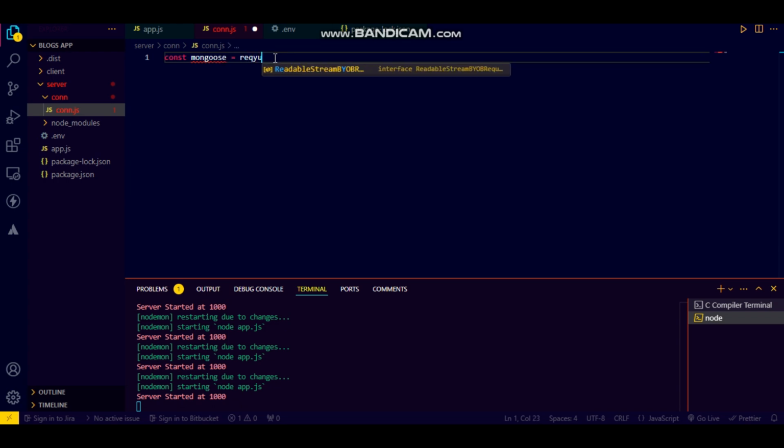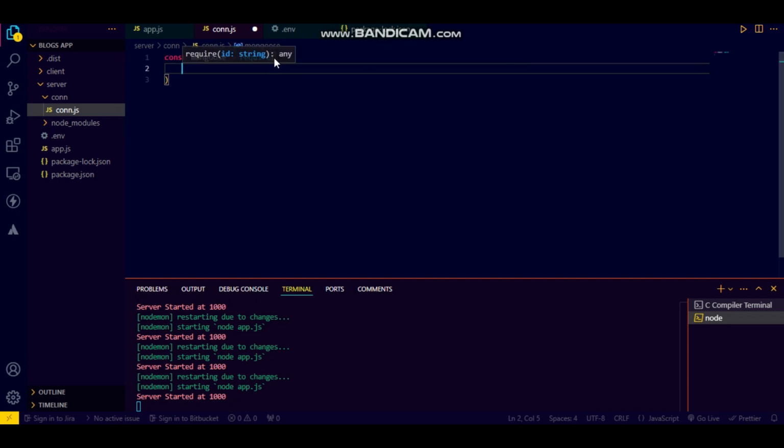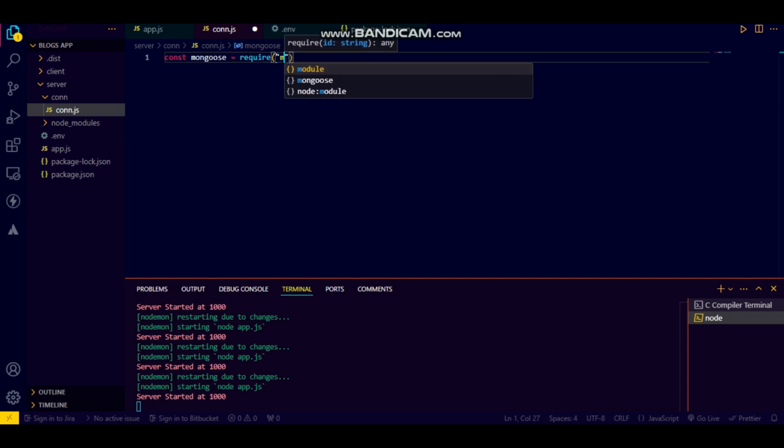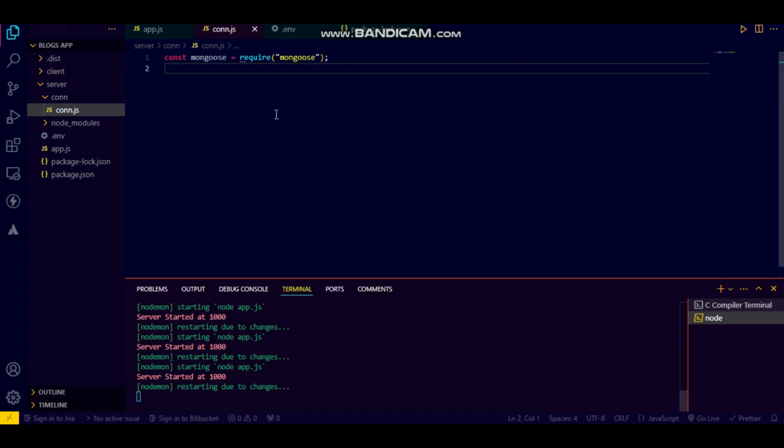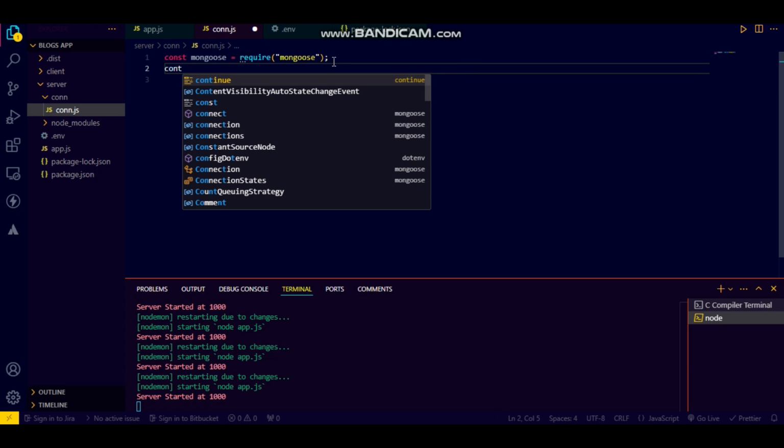I want to have one file, connection.js, and in this I want to have const mongoose equals require mongoose. Okay, we have required mongoose, but what I can do here is create the whole function for it.